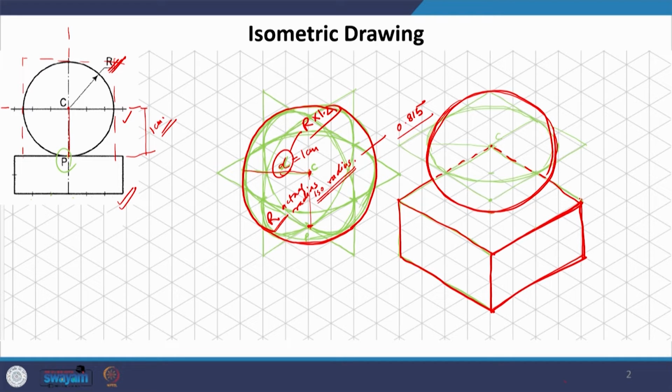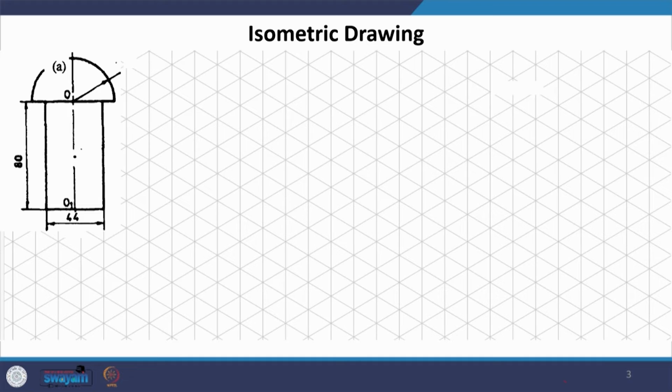So, this is the sphere here and this is the cuboid in the bottom. All we have to do is ascertain the point of contact and the center of the sphere, and then we will be able to draw it. Let us take a few more examples and things will become clearer to you.